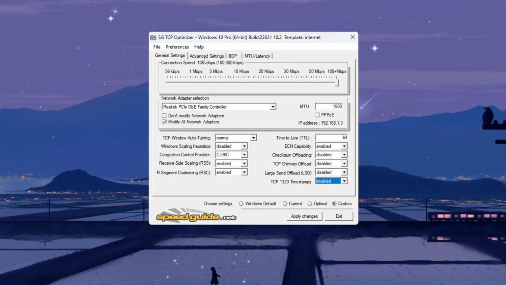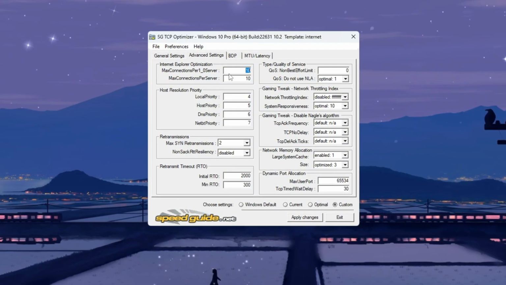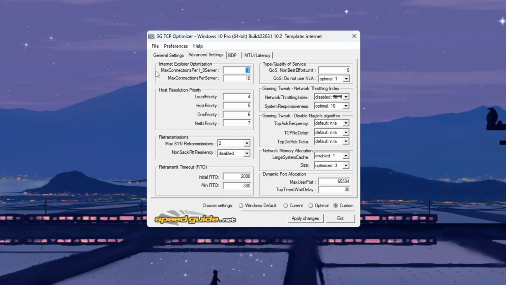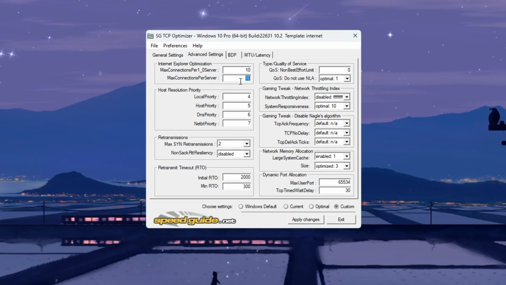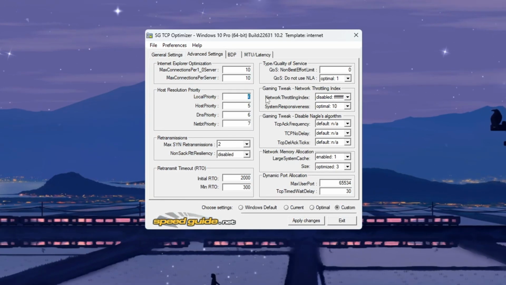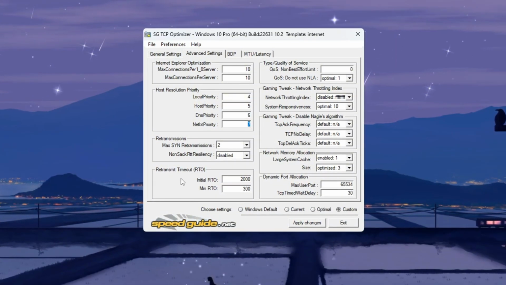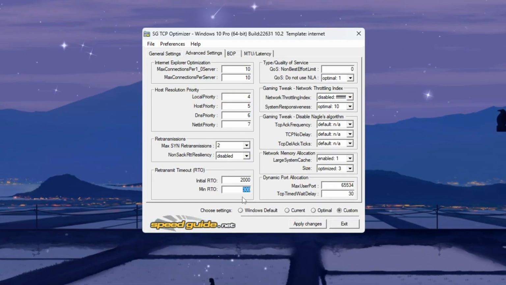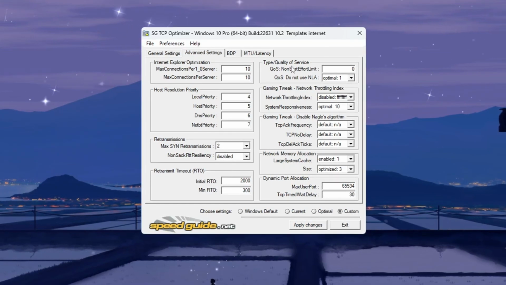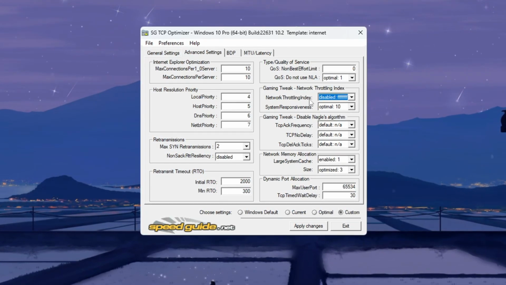Now click the Advanced Settings tab. In this tab, adjust the following settings. Set Internet Explorer optimization to 10 connections per server. For host resolution priority, enter these values in this order, 4, 5, 6, 7. In retransmission settings, set RTO max to 2000 and RTO min to 300. Type FFF in the network throttling index.